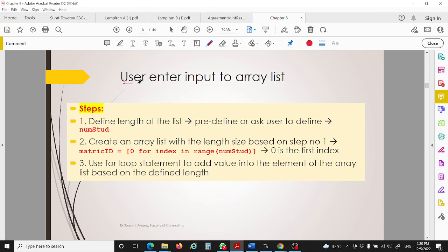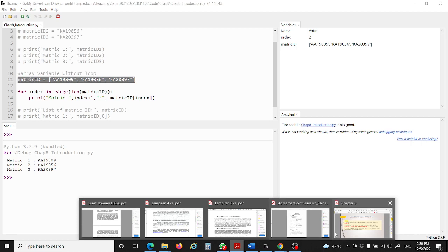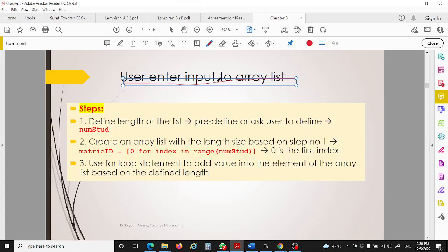Now we want to let the user enter the input into the array list. For this one, we initialize the value of this metric ID. Now, we don't want to do it like this. What we want to do is let the user enter the input into the array list. There are a few steps. There are three steps.